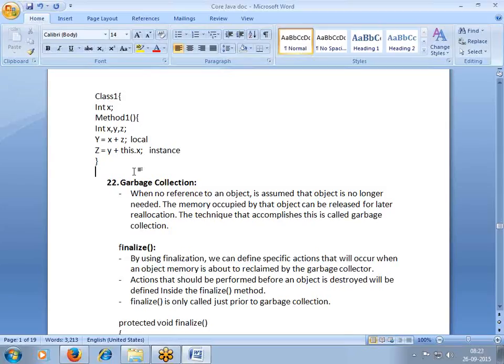Otherwise, unnecessarily that object will still occupy memory space in the RAM during the program execution. So it is very important to release the memory for all the variables which are not in use while running the program. How will this happen? The mechanism which does this process, that means releasing memory for all unused variables in the Java program execution, is called garbage collection.